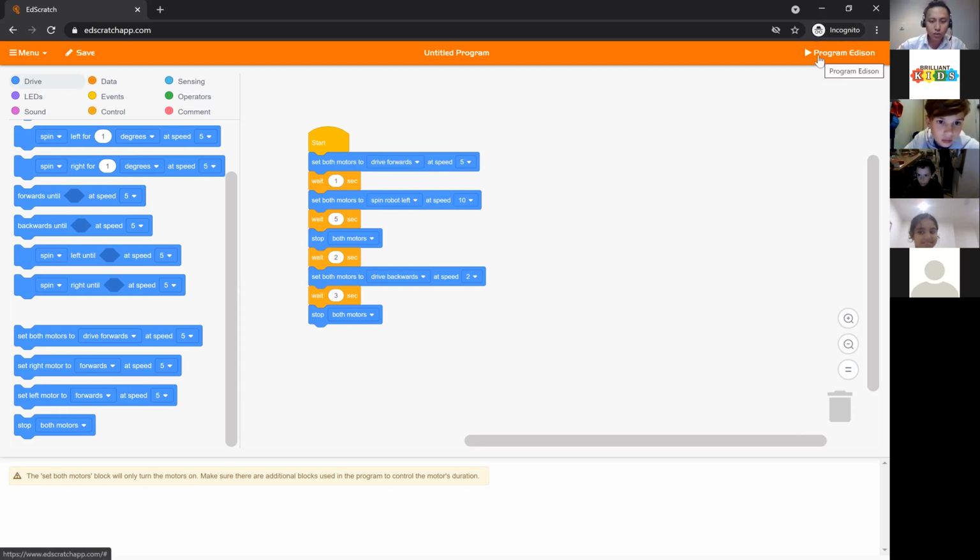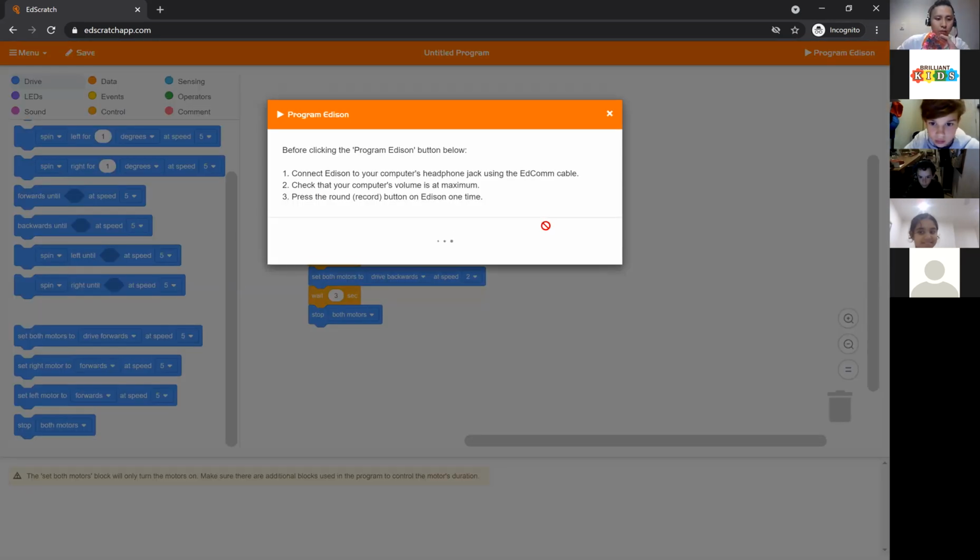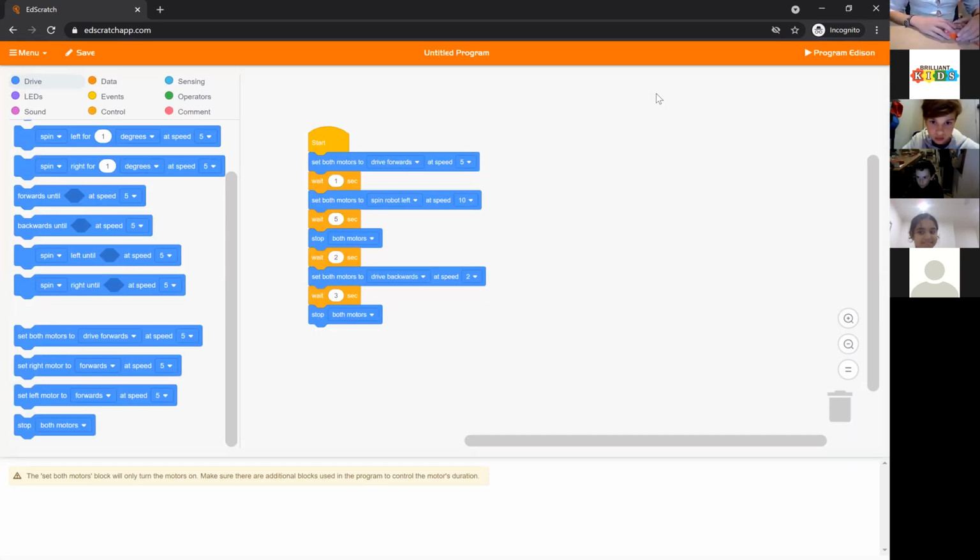Okay, so this is pretty much running on my end. So program Edison here, and then this will be the final result. Move forward, and then it's going to spin, and then drive back, stop for a bit, drive a little bit for 3 seconds, and it will stop.